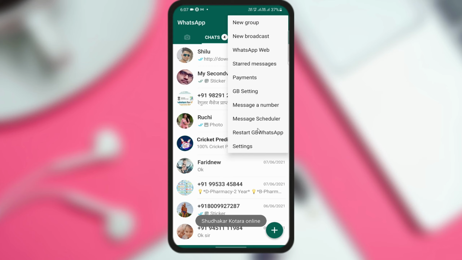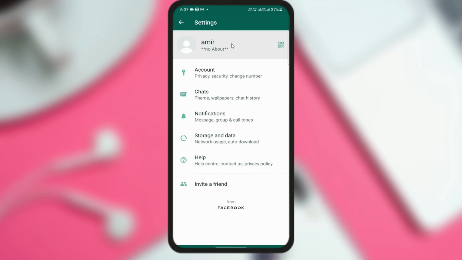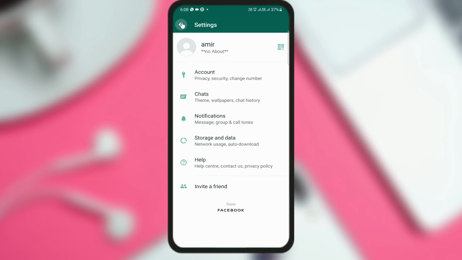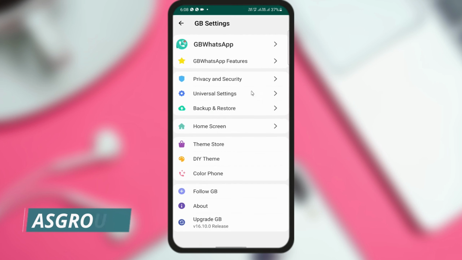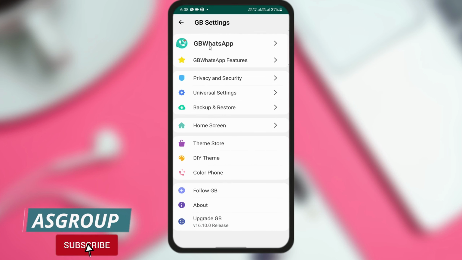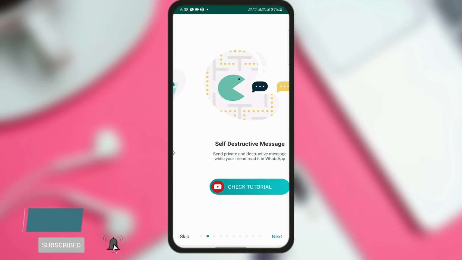Now we need to go to the other options. If you want to restart this application, you can click on this, and this is the settings option. By using this option, you can get the basic options of WhatsApp, like if you want to make changes in your username or in your account, you can do all this here. Now go back, click on this. Now we'll talk about the GB settings. When you click here GB settings, on the top you will see GB WhatsApp. Click here if you want to see the features. Here you can click, and then some tutorials are shown here.